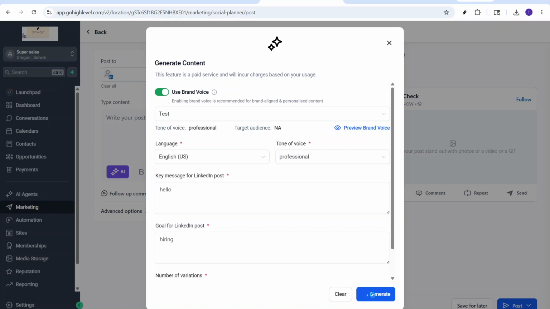That concludes our walkthrough on using GoHighLevel's Social Media Planner. With these tools, you're well equipped to streamline your social media management efficiently.